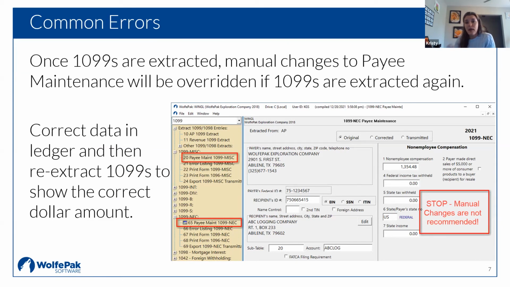So always go back to your main source of data in the general ledger and make those changes there and extract. So we definitely recommend that you not make manual changes there in payee maintenance.